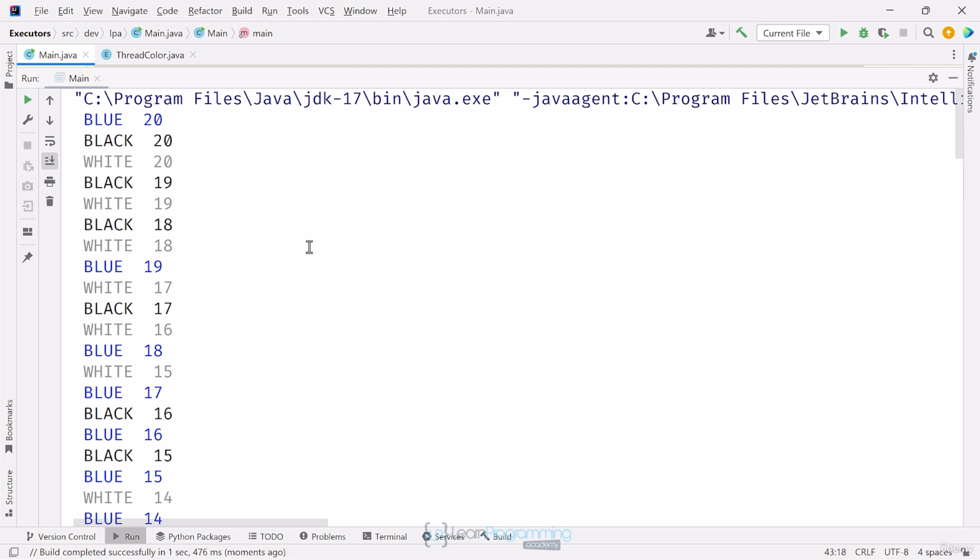But let's take a closer look at the output. There actually appears to be 2 sets of black countdown statements, 2 sets of blue countdowns, and 2 of the white also. Did our code fail? No, our code didn't fail at all. This behavior is a feature of this class because only 3 threads were created in this scenario.